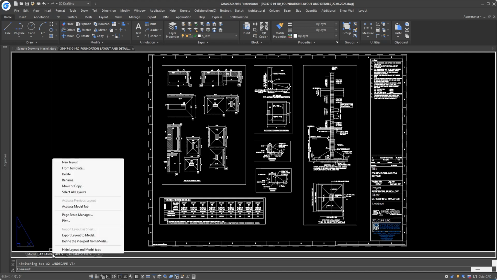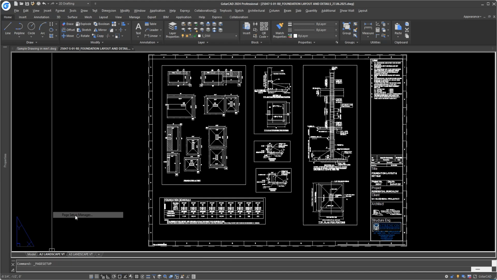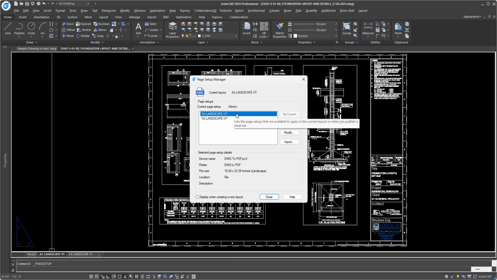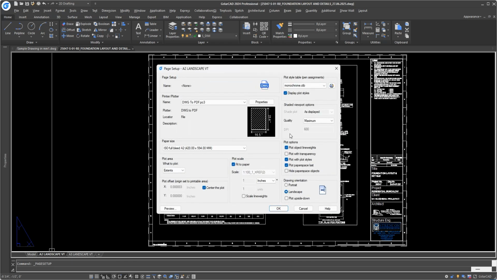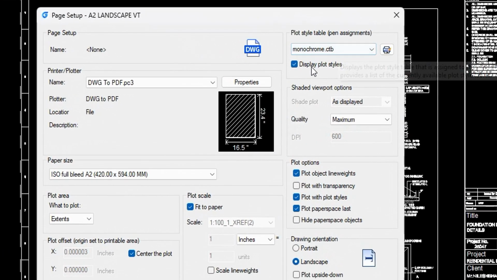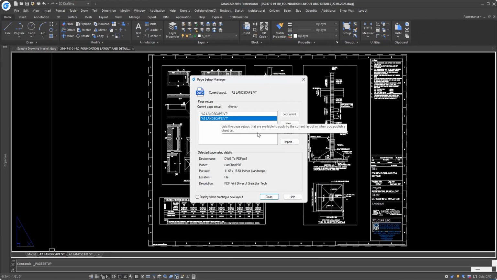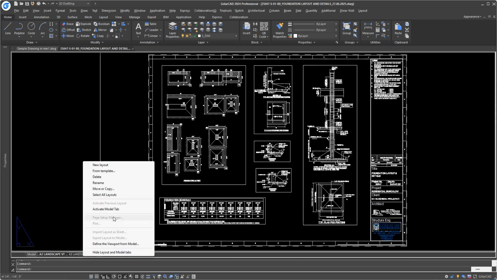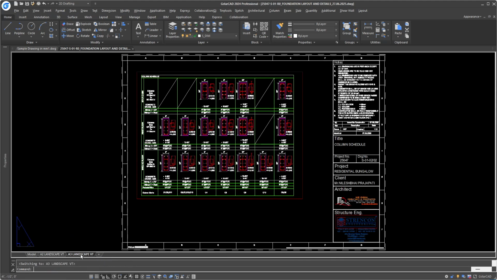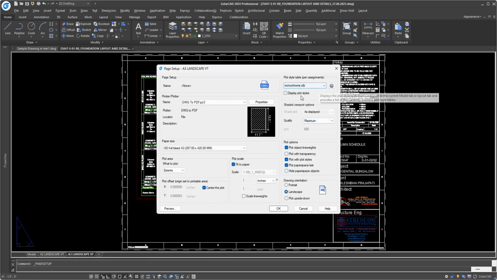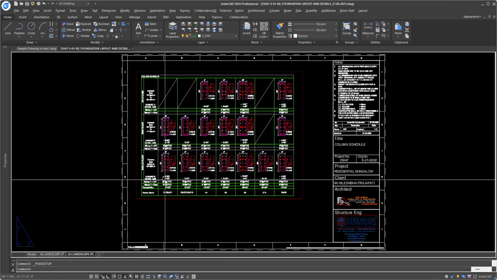Just right click on the layout tab, click on page setup manager, select the layout which is being seen as black and white, click on modify, and in the page setup manager, as you can see, there is an option called display plot styles being checked. If we look at the same in the second one, let's go to page setup manager, and we can see it is unchecked and the same is being seen as colored.